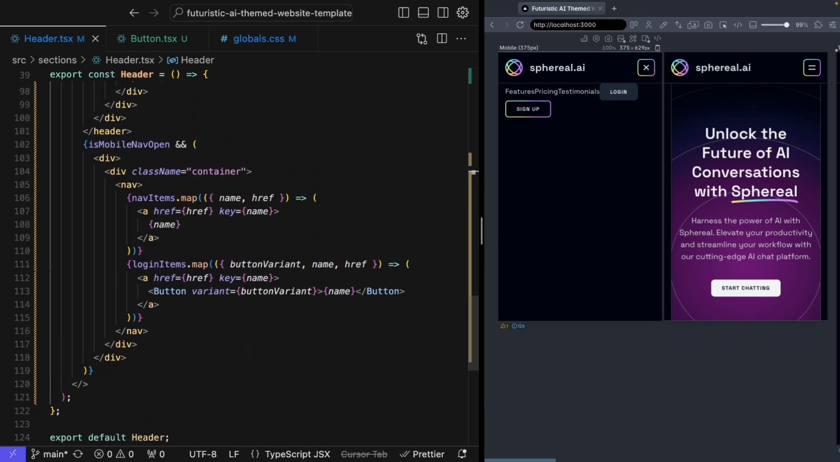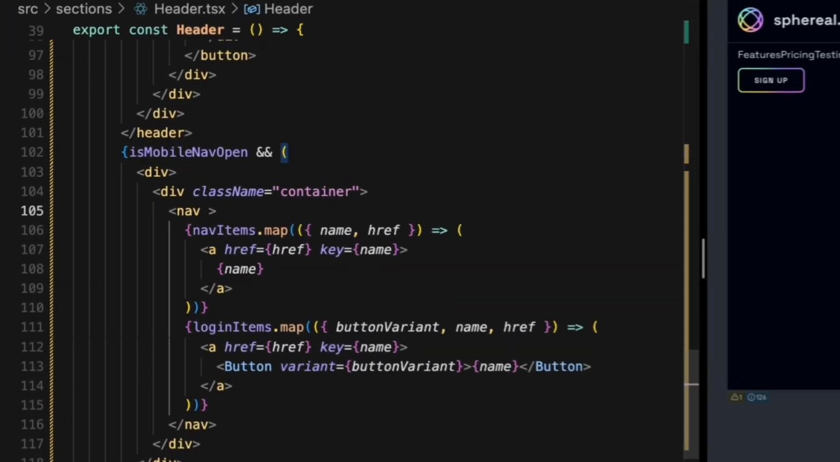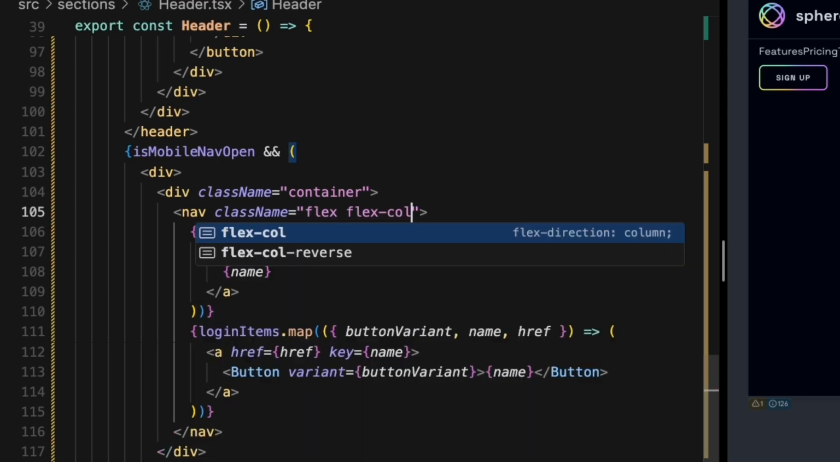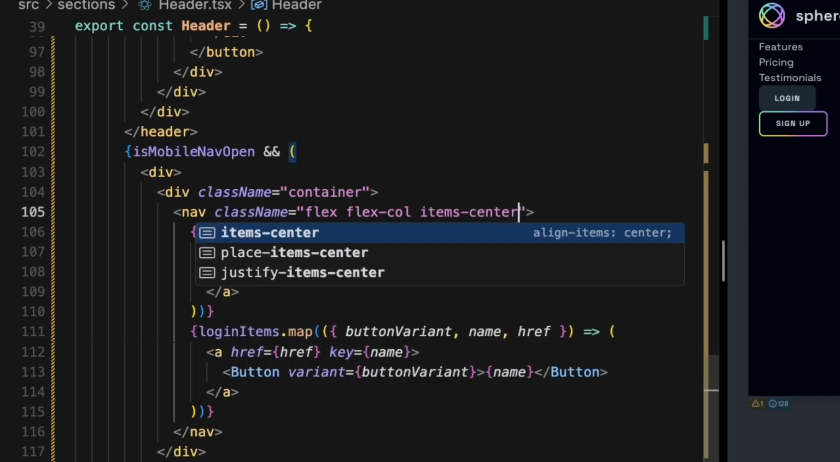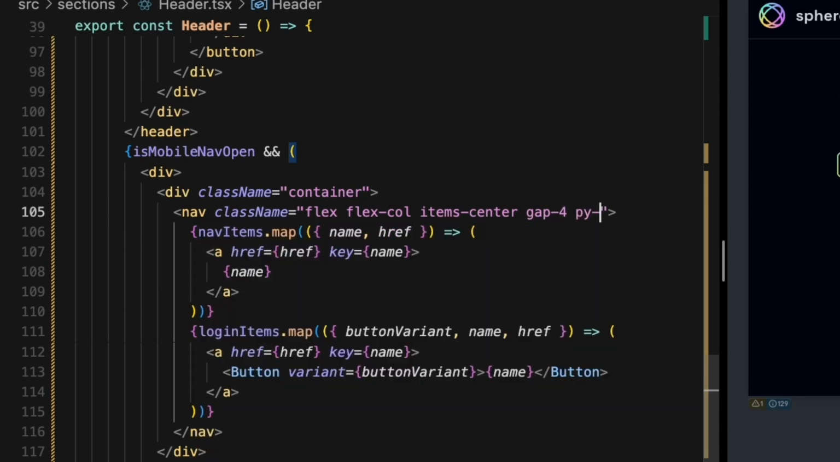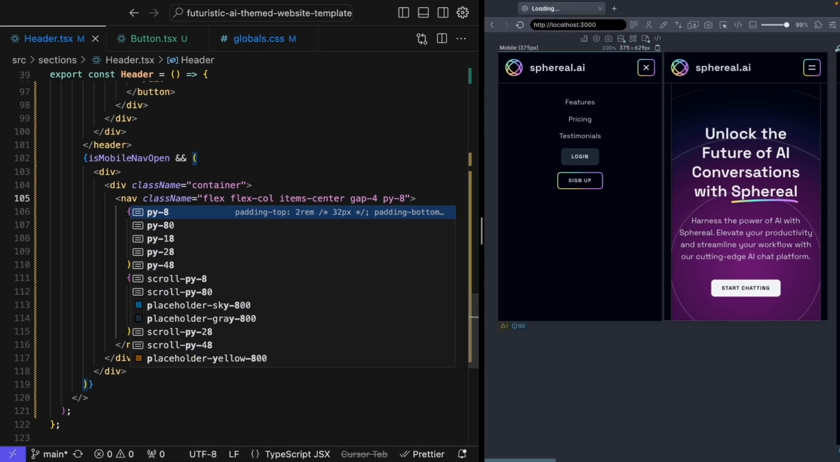If I scroll back down, we know that a few things are going to be true. One of them is that my navigation is going to be flex. So I'm going to say className equals flex and flex-col. That should ensure that my items show up top to bottom. I can also say items-center. That should push those items towards the center of the page. I want to say gap-4 to give them 16 pixels of spacing between them. And then I can say py-8 to ensure that I at least have a little bit of padding on the top and bottom of the page.